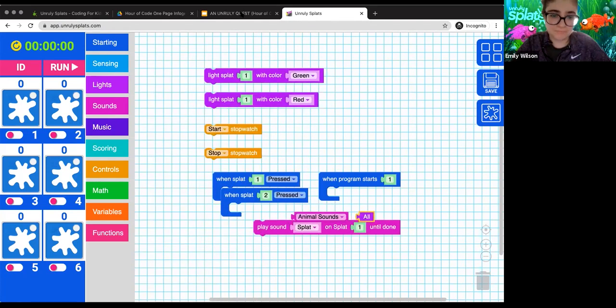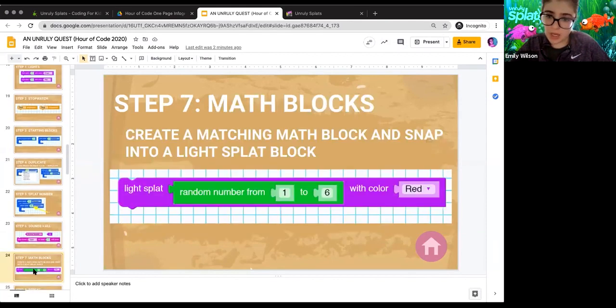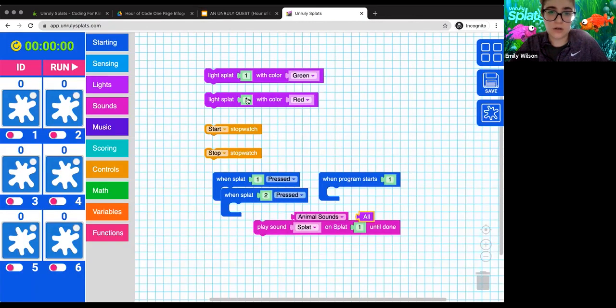Got them. All right, next we're going to be going and looking at some math blocks. So probably our most popular math block is our random number block. So this allows for you to pick between a random number, between 1 and whatever number you'd like, or really between any 2 numbers you'd like. Super useful. You can kind of think of it as how many sides would you like to have on your die. So we're going to actually use that one in one of our splat block or our light splat blocks. Let's hop back over here. So we're going to add a random number block here.